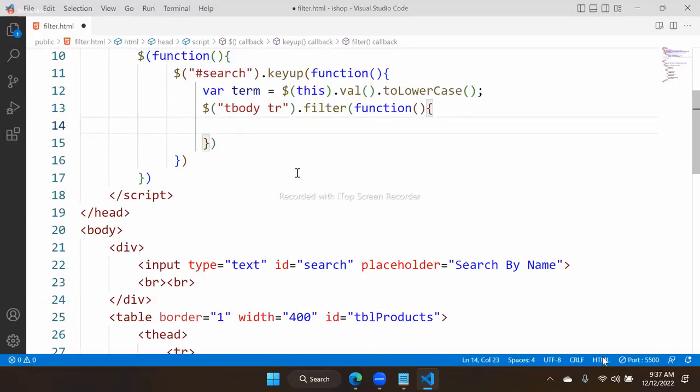We need to show only the rows that are matching with our value. How to show and hide in jQuery? Show and hide both should work. We learned toggle, na? Show, hide, toggle, slide toggle. I told you CSS effects. Remember that? So show, hide, that is only showing, only hiding. If you want to show and hide, we have to use toggle.